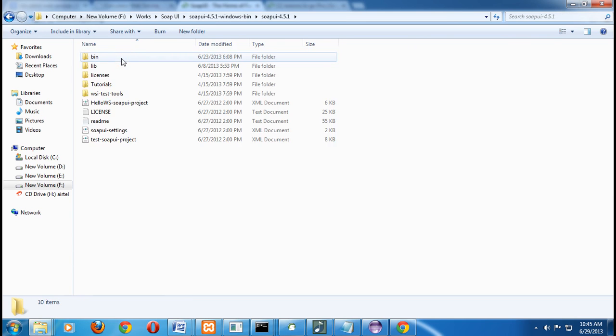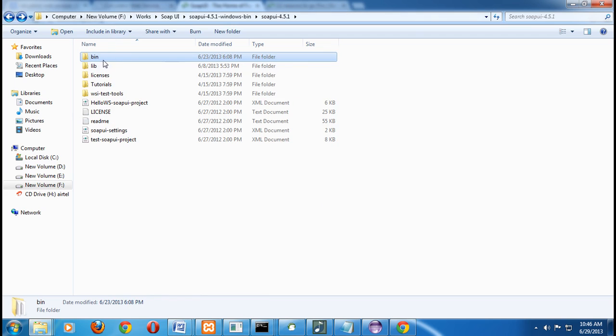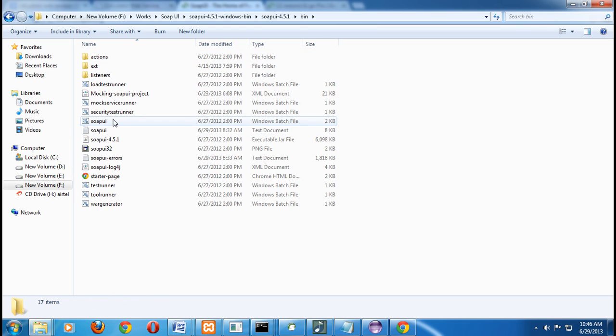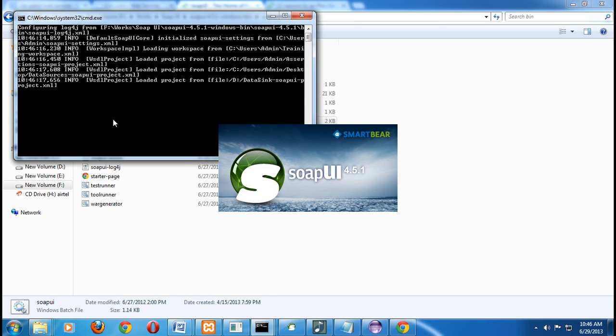So you will be prompted with these folders. In this, go to the bin folder and select this .exe file. Okay, you have your .exe file in the bin folder. So extract it and directly go to the bin folder and select this. First a command prompt will open, followed by your open source version.